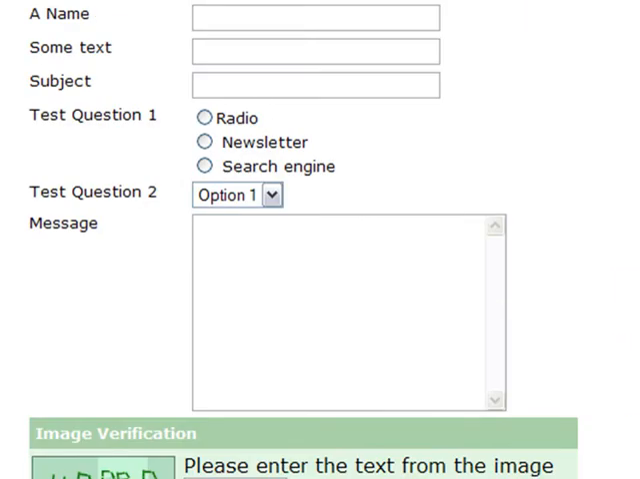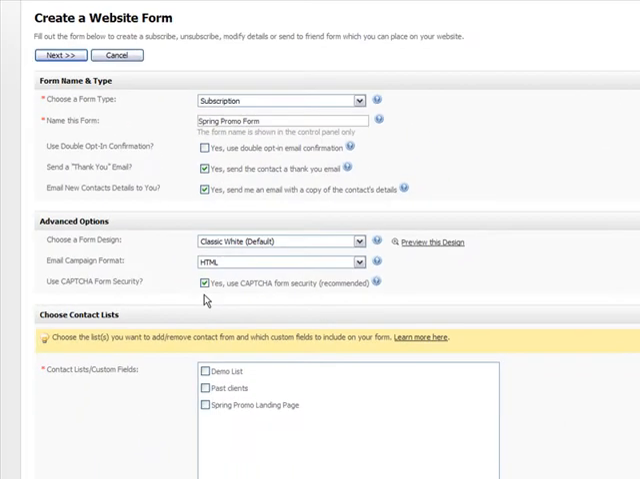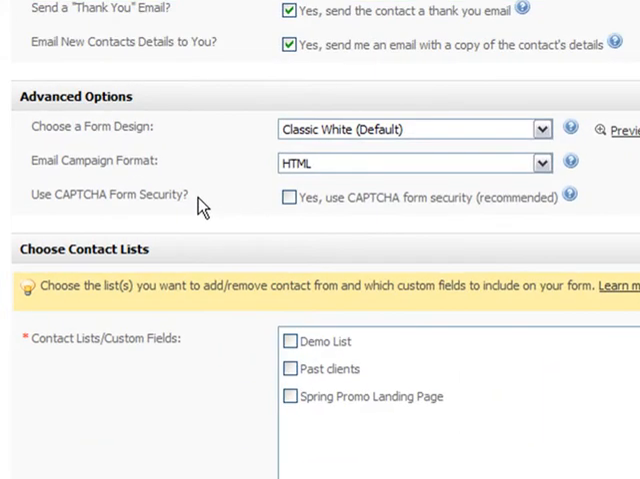And again, you don't have to have that on the form. That is completely up to you. But we normally recommend our clients uncheck that. It makes filling out your form a lot easier.